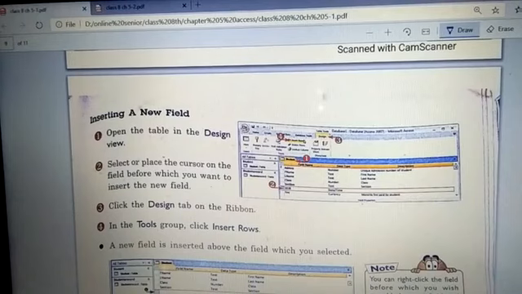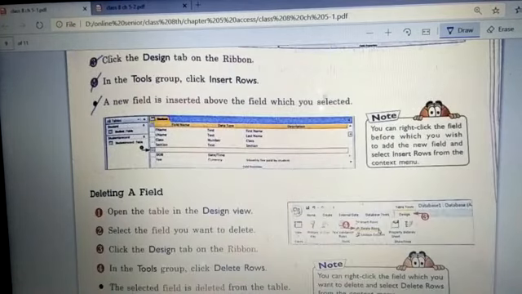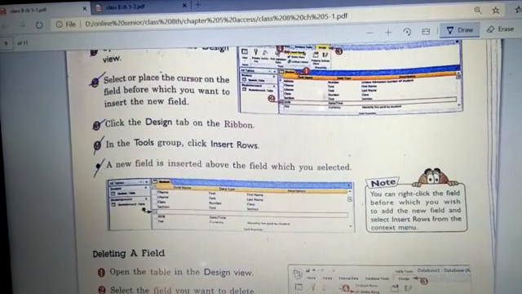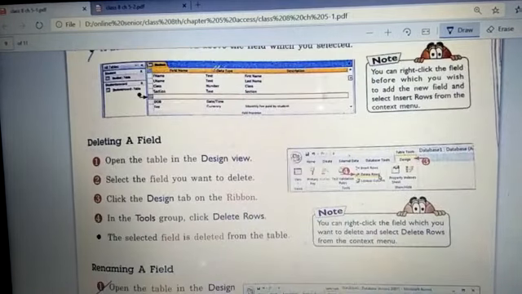Children, see here, inserting a new field. Again you will write inserting a new field. All these steps, step 1, 2, 3, 4, and don't forget this small point, okay? And you will make these diagrams showing all the steps, step 1, 2, 3, 4, and also the result, how it will give the result. So this is how you will attempt it.